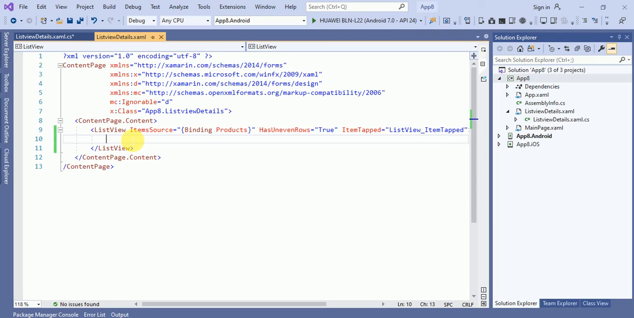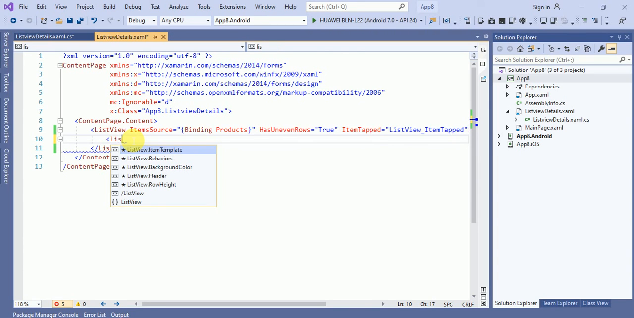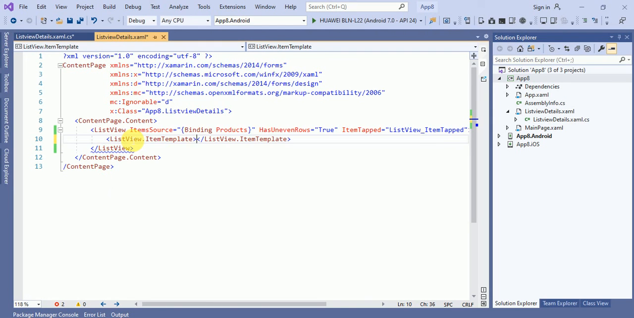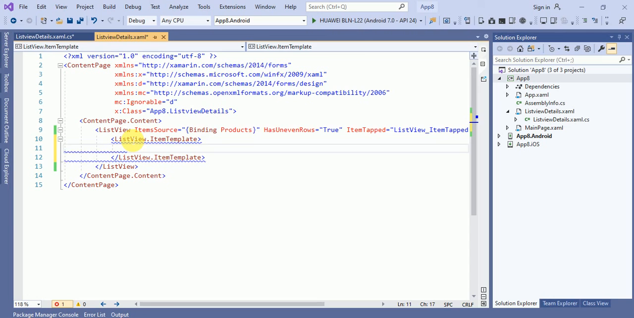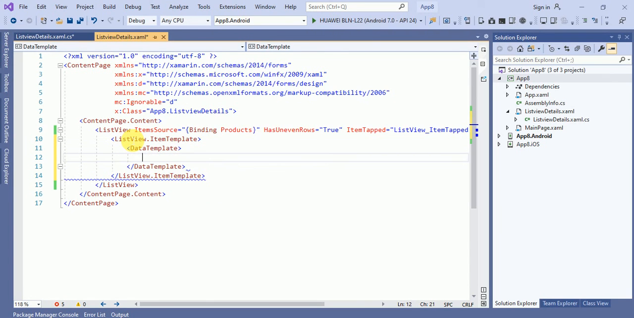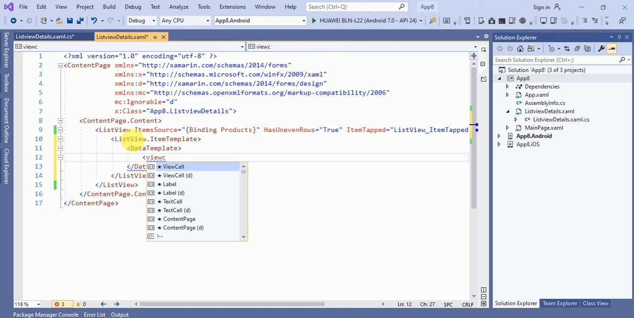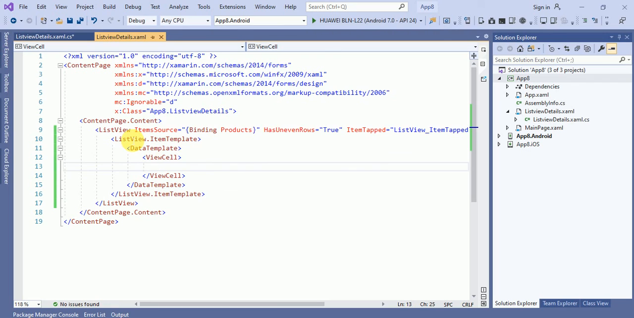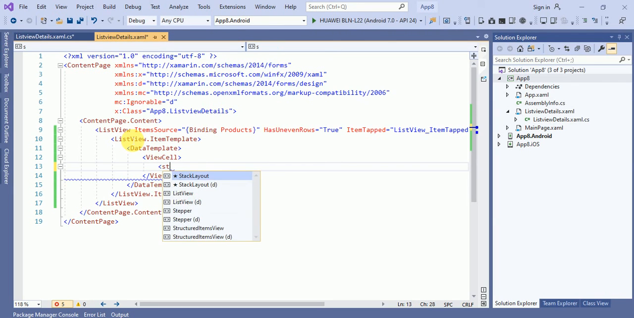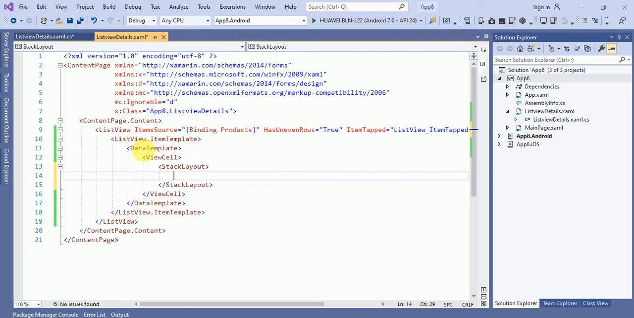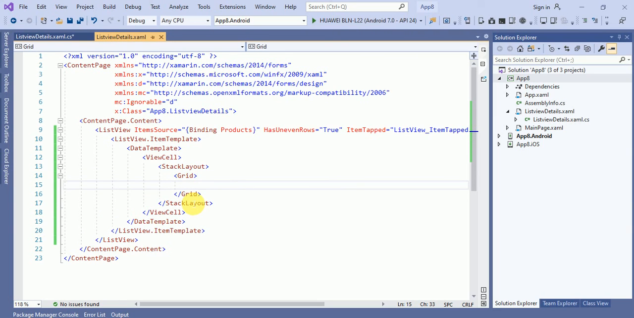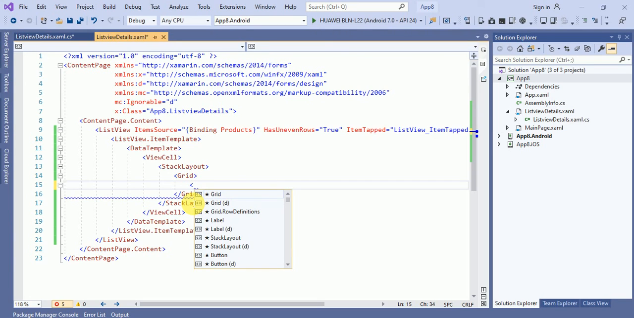Now inside the list view we will define the list view item template, and inside the list view item template we will define the data template, and inside the data template we will define the view cell. Inside the view cell we will define a stack layout, and the stack layout has a grid view. Everything I told you in my previous video, what is the meaning of grid and what is the stack layout.